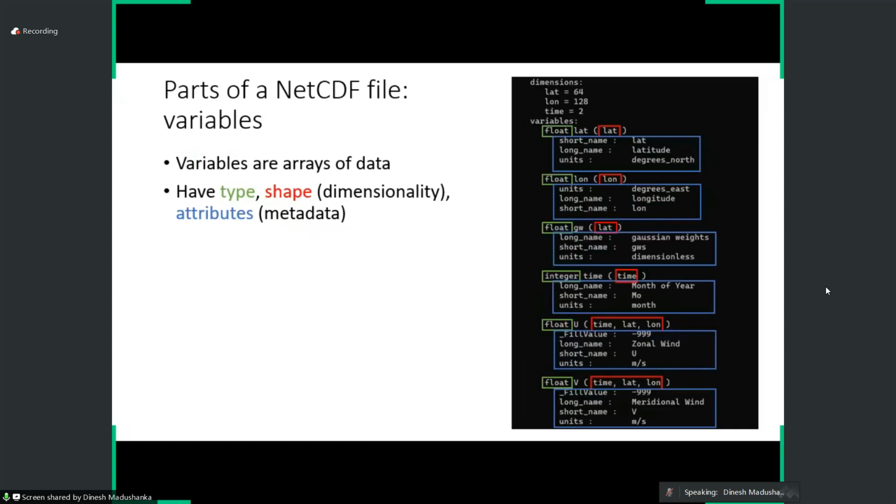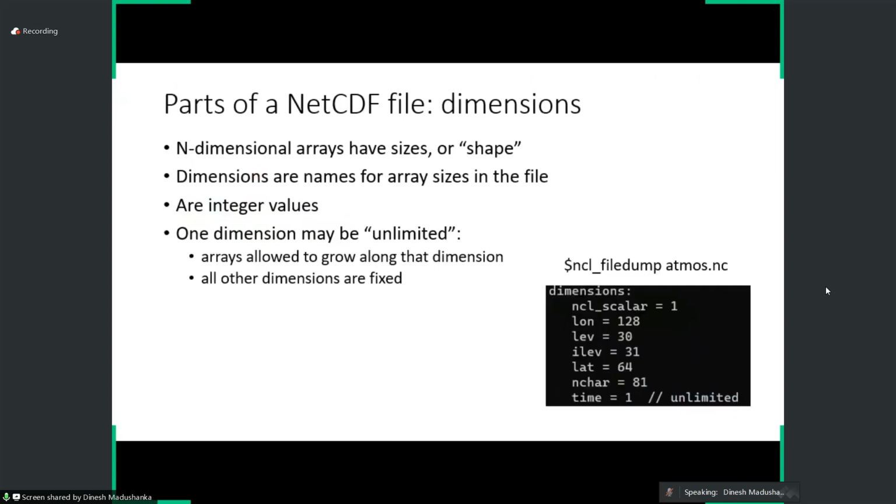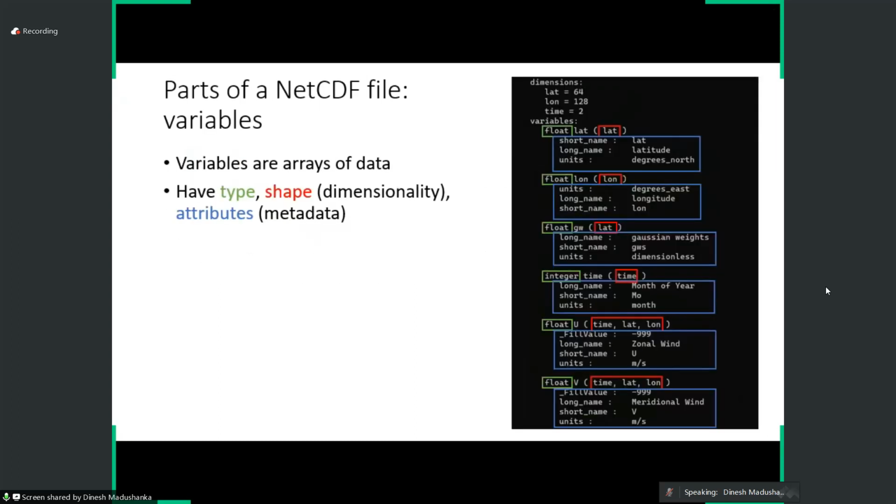So the next thing is the dimension. Then the next thing is the variable. After the dimensions, you will see the variables. What are the variables inside your NetCDF file? Here we have a variable named time, which is the month of the year.